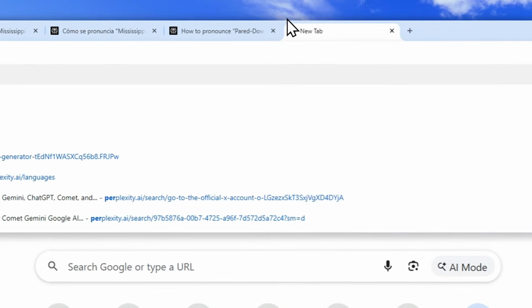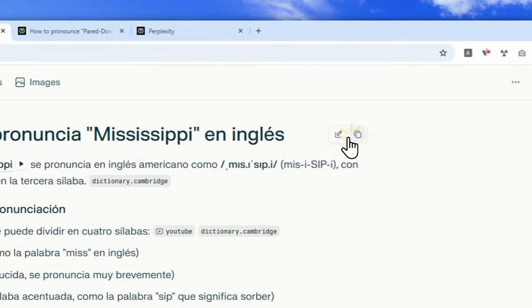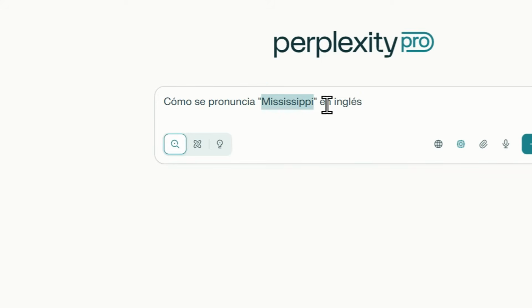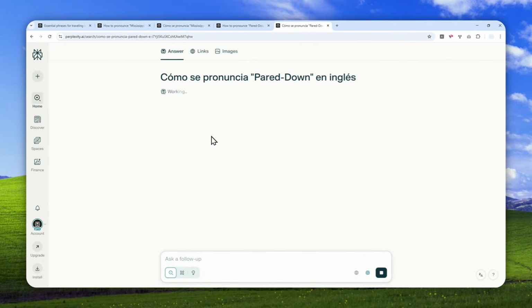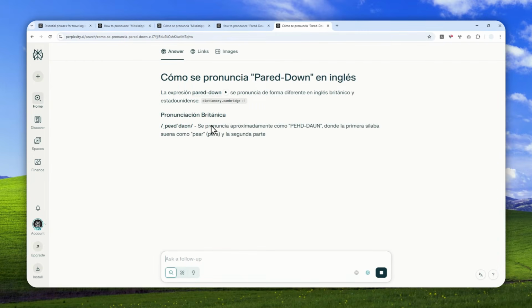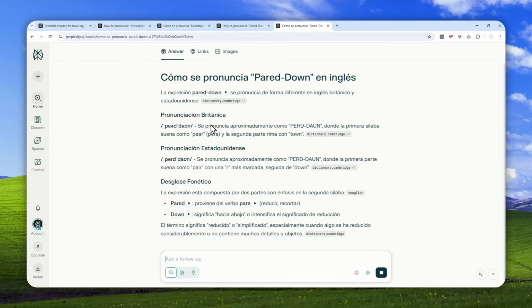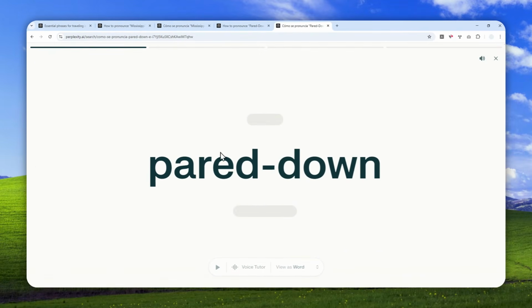Now, if I do it again using the, let's say, Spanish language again, you'll see that this time around we will get the audio card. So let me just replace Mississippi with "pared down," and let's send the message. And by the way, the model is irrelevant. You can use any model because this feature is not based on the AI model. It is based on the system in Perplexity. And so far, this system is somewhat challenging to work with. Anyway, as you can see, we got this card. There are actually 3 different or multiple cards that I can open.